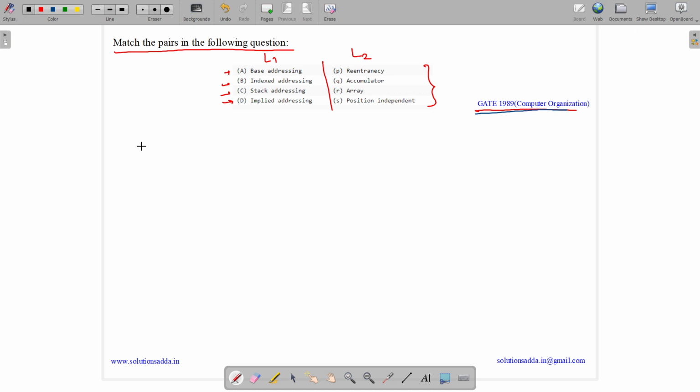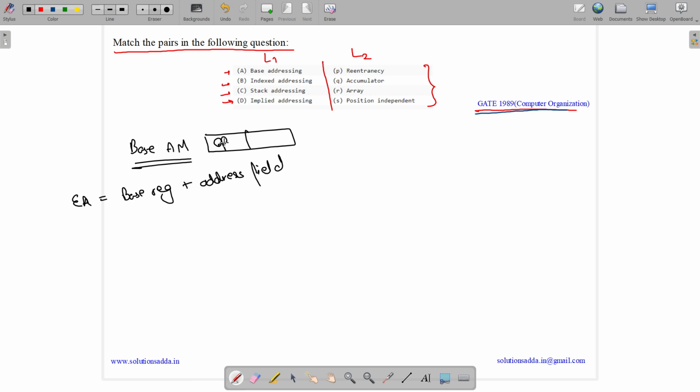Let us see all the addressing modes one by one. We have base addressing mode. In base addressing mode we have a base register, and we calculate the effective address by combining the value of the base register and the address field. So here the instruction will be something like this: we will have an opcode and an address field. The effective address is calculated by combining the value of the base register and this address field. We will get the effective address in the memory where our operand is present.